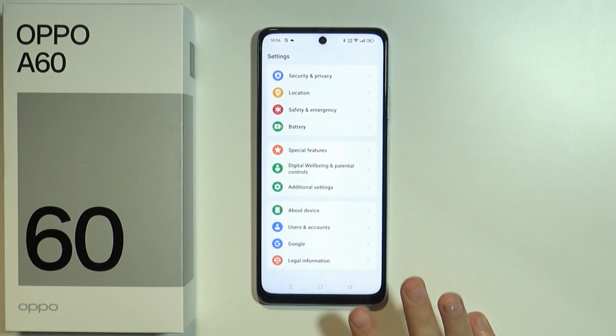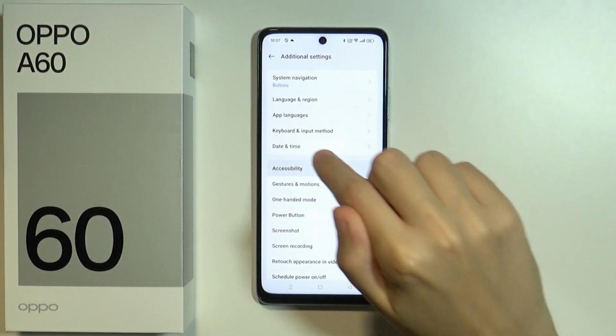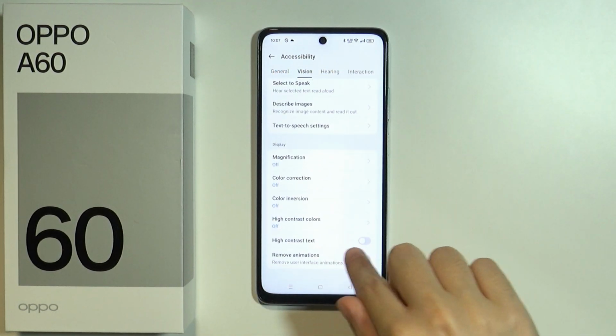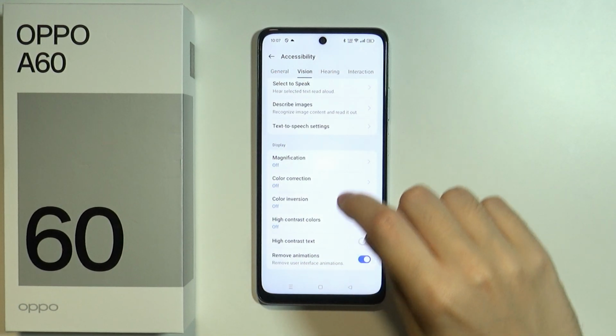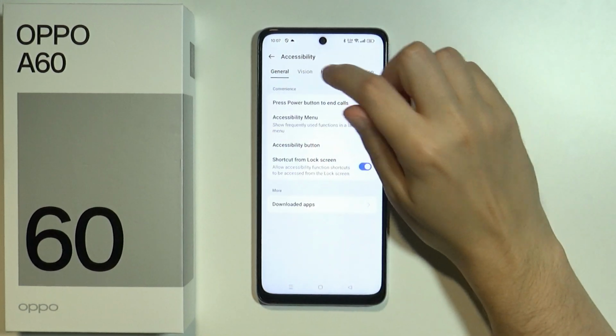And the next thing that we can do is reduce animations. In order to do that, first we need to go to additional settings, then go to accessibility, go to vision, and then scroll down and you will find remove animations. If you select this option, then you will have no transitions between different tabs.